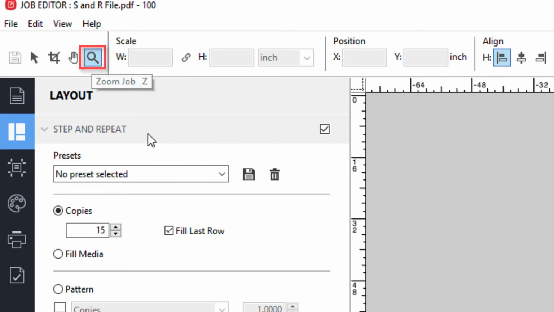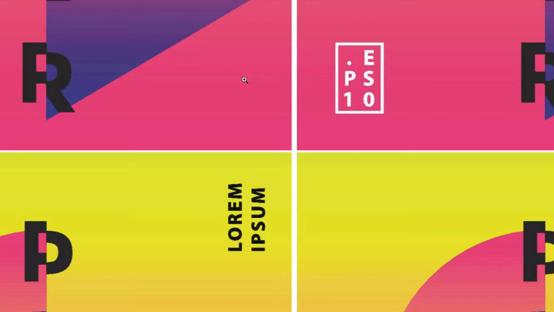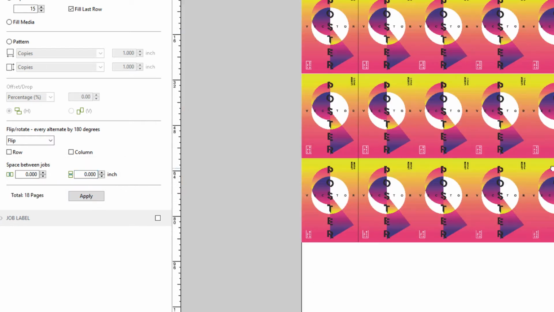I'll select the Zoom tool and zoom in. As you can see, there is a space in between the copies of the job, both vertically and horizontally. That is the default spacing for separating jobs. Now let's assume that you have a cutter that cannot be configured to easily trim off this excess material around the posters. If you change the spacing between jobs to 0 and then click Apply, there will now be no space at all between the posters.